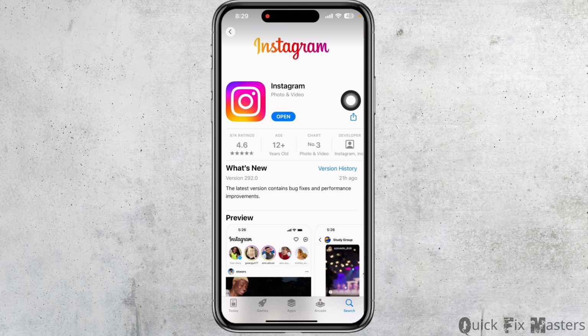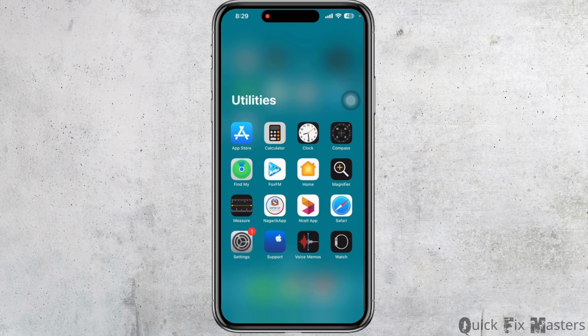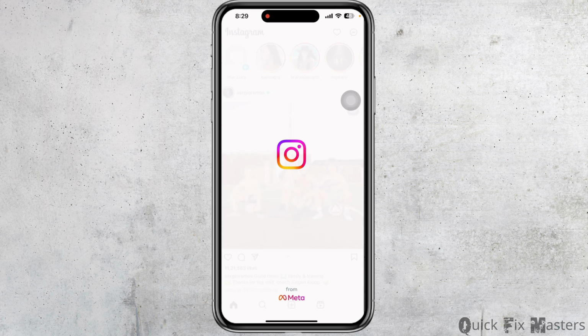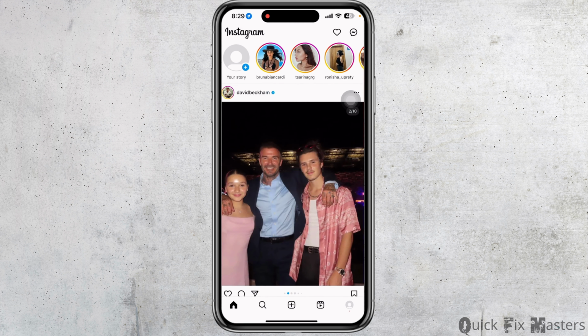In order to be able to add a minute-long video in Instagram, the only thing that you have to take note of is to use a fully updated version of Instagram, since this feature does not work in older versions of Instagram. Open the Instagram application on your device now.